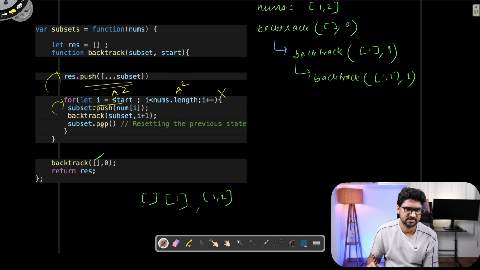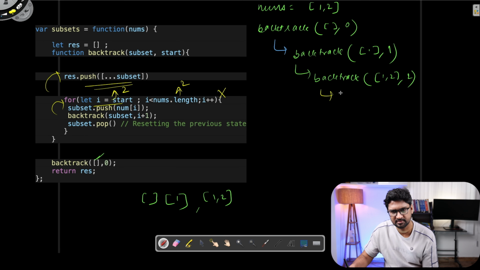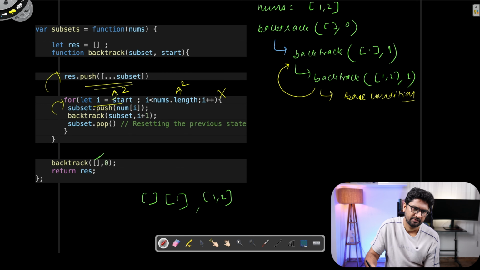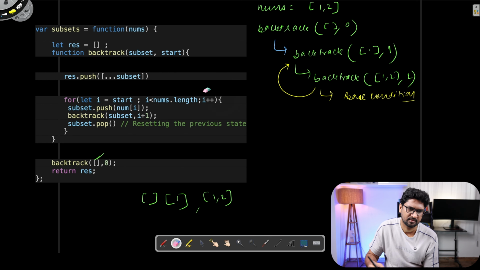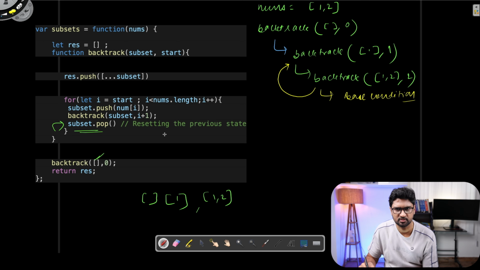And since it does not go inside the for loop, what will happen here? It hits the base condition, and when it hits the base condition, it tries to go back. When it tries to go back, I am here at this position, and in this position I go and pop out. So at this position, when I go and pop out, this becomes empty, right? So this is my subset.